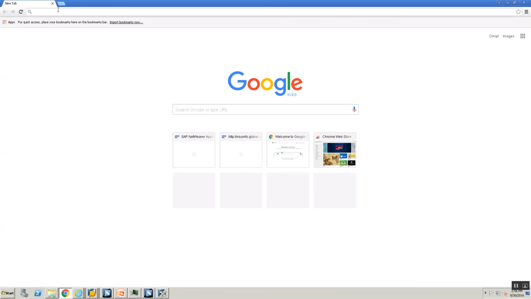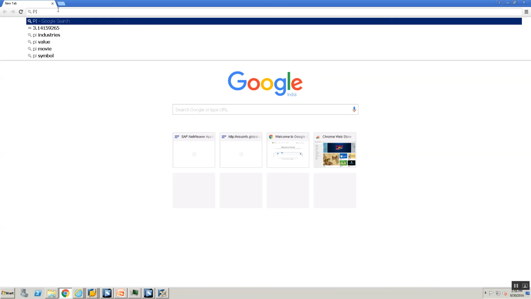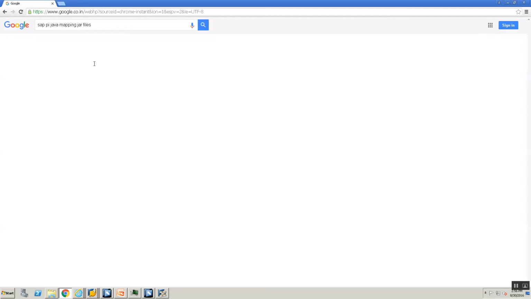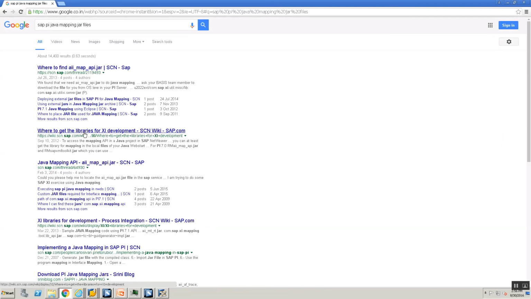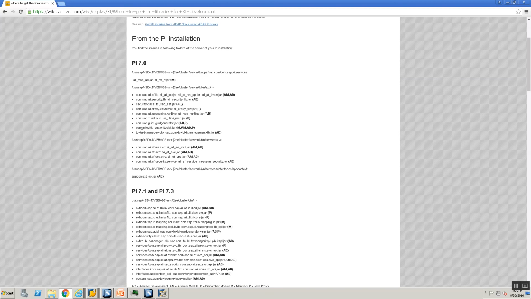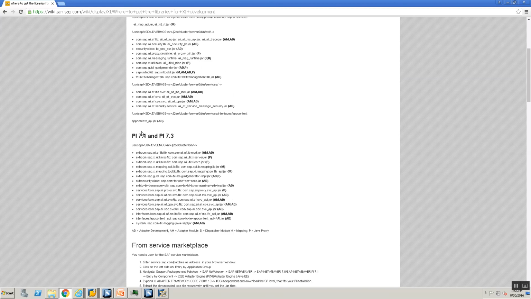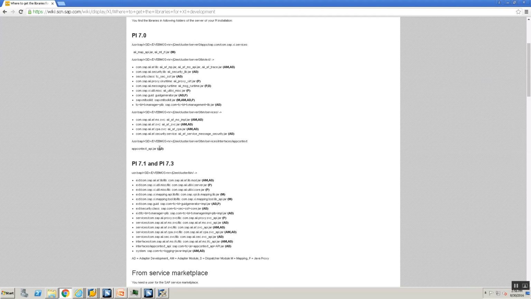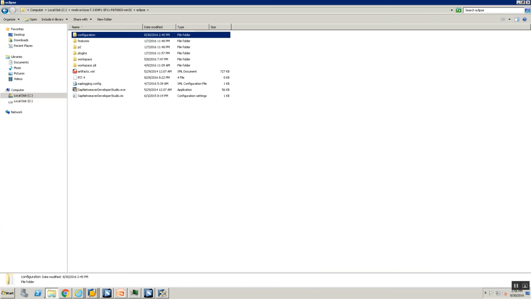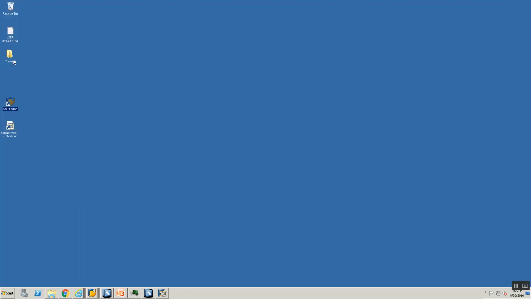Let's search for PI Java mapping jar files, right? If I do that, there is a Wikipedia, here we go. There's a Wikipedia that is available on where to get libraries for XI development, and this will tell you for various installations what is the jar file required and how do you get the jar files, right? So for example, in the case of our Java mapping, I'll just minimize everything.